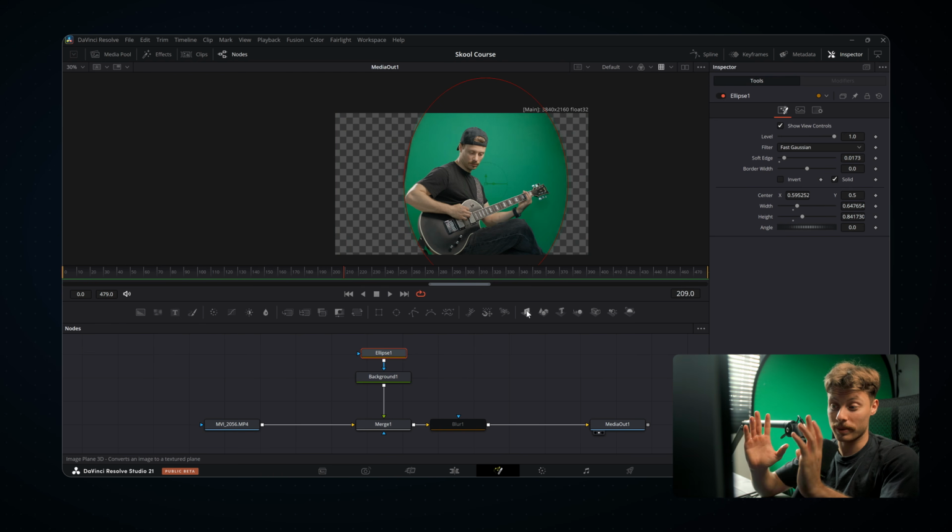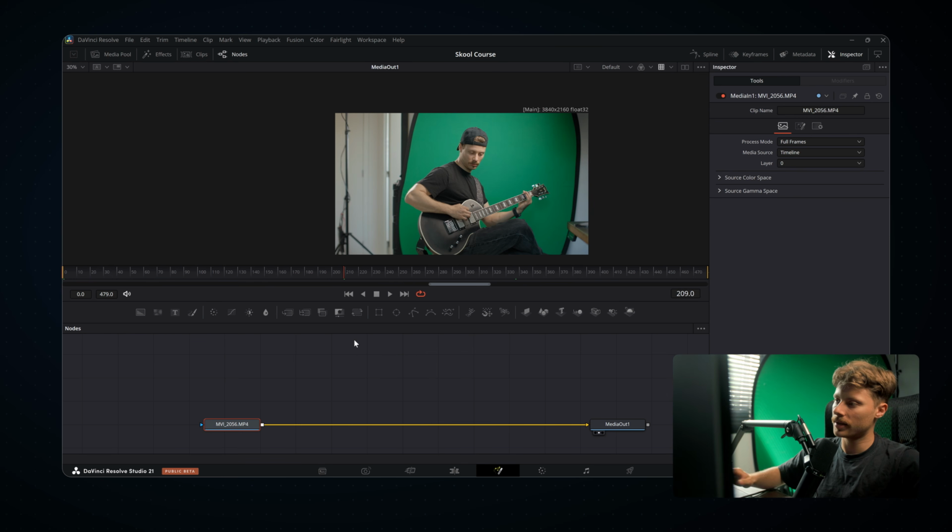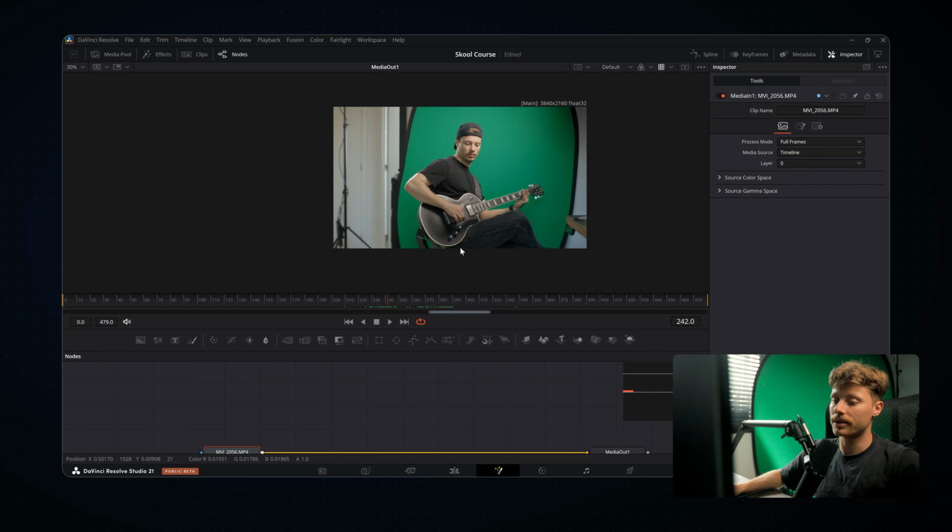I recommend just playing around with this very simple node structure and see all the different operation modes and just get used to the node-based system. Once you're used to that, we can move on to a more advanced workflow. I will undo this and I will also show you different nodes we can use, for example, keying out our green screen footage.